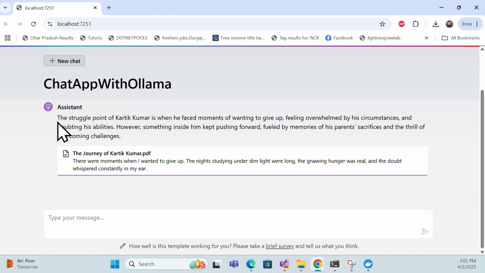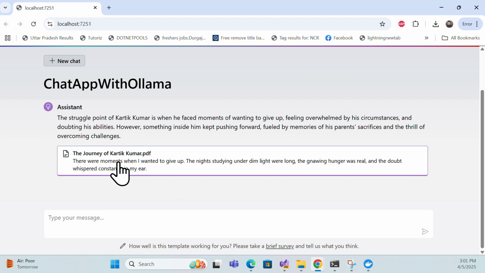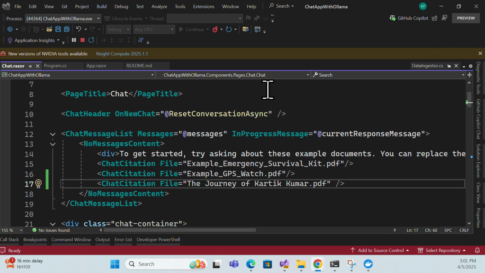Now see, the 10 points are here. They are giving some overview of the challenges I have been facing, and it is saying where it is getting them from. So like that, you can build in, or you can talk with your own data over here. Now there is one more feature here, which is called extending the chatbot behavior. So what is that actually?